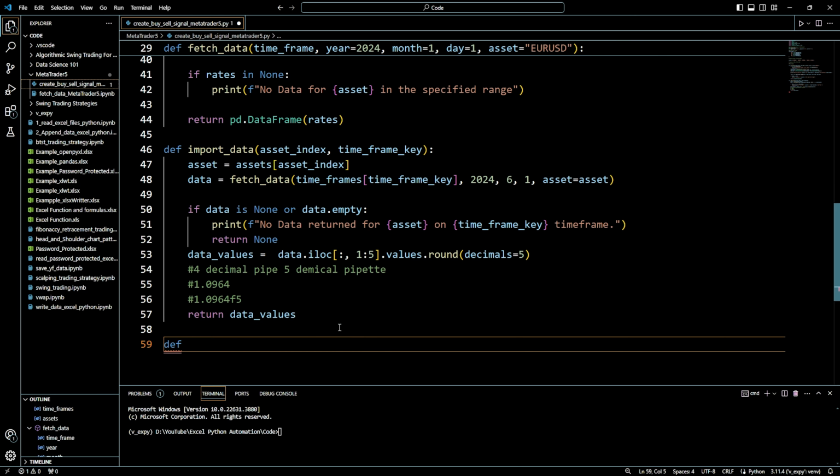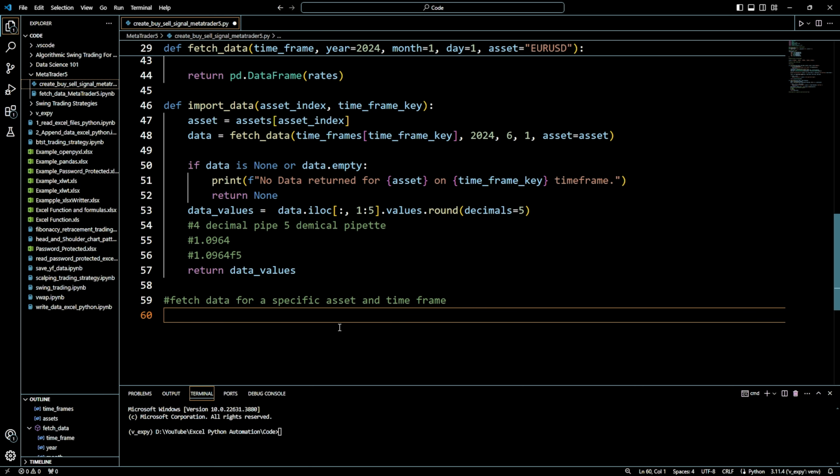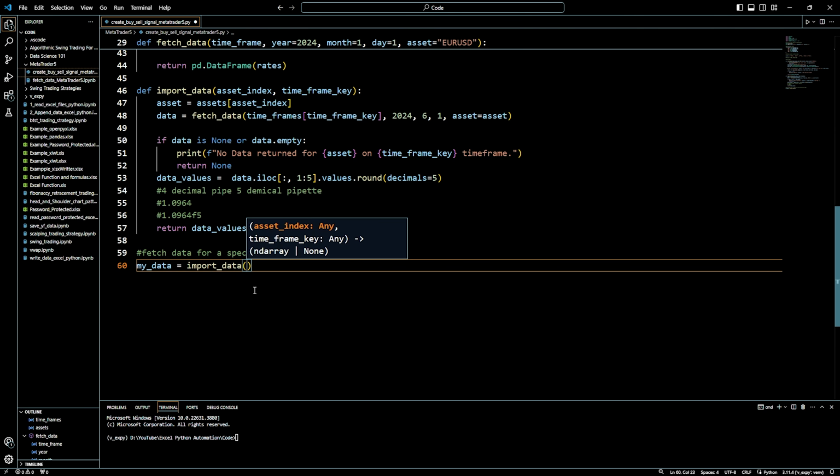Okay, now let's move on to the next function. So we will say, let's call this function fetch data for specific asset and time frame. Now what we will do in this function, my data is equal to import data, and then we'll pass 1 comma D1.